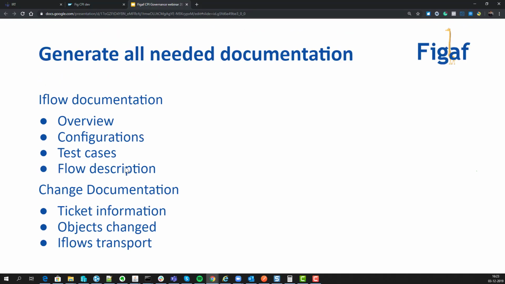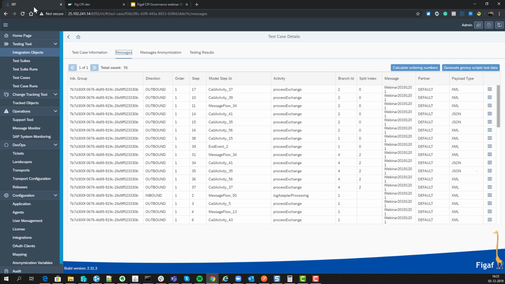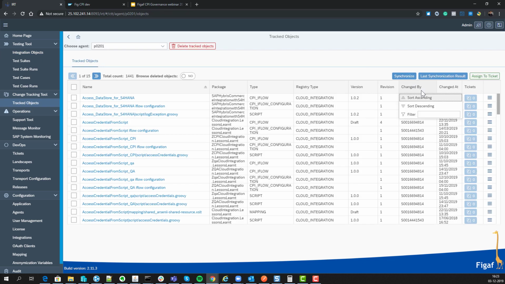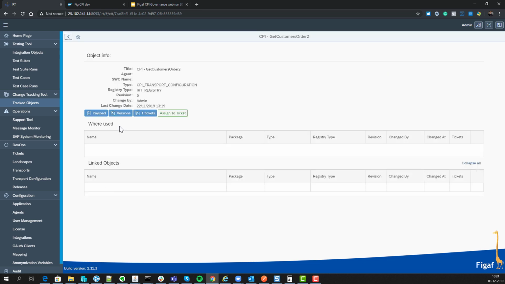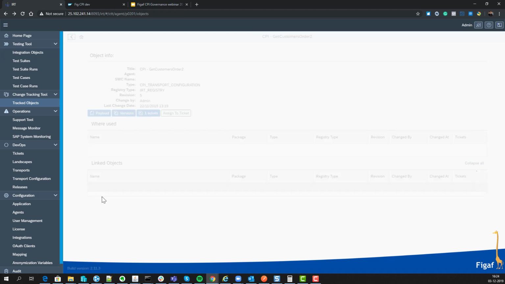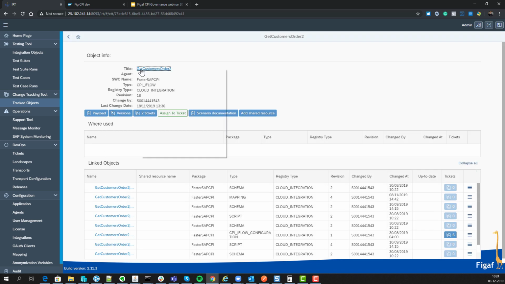So let's see this in action. And if any question, just put it into the chat. So first off, we now have our object, and here we have the iFlow, and we can actually go directly.